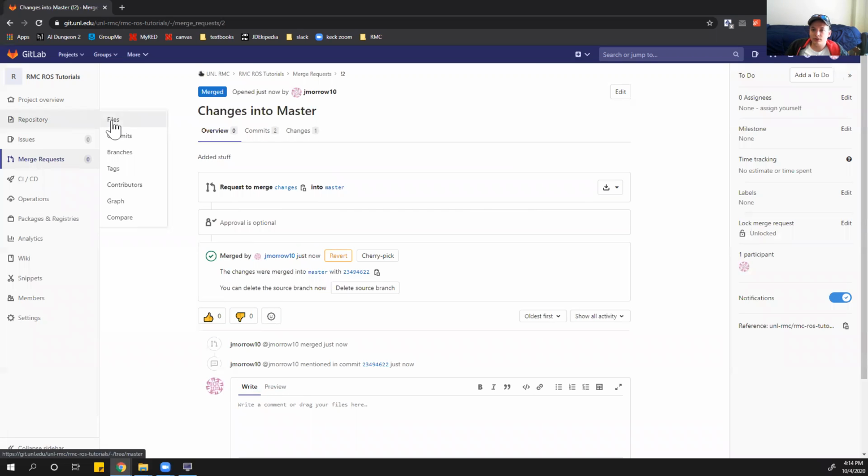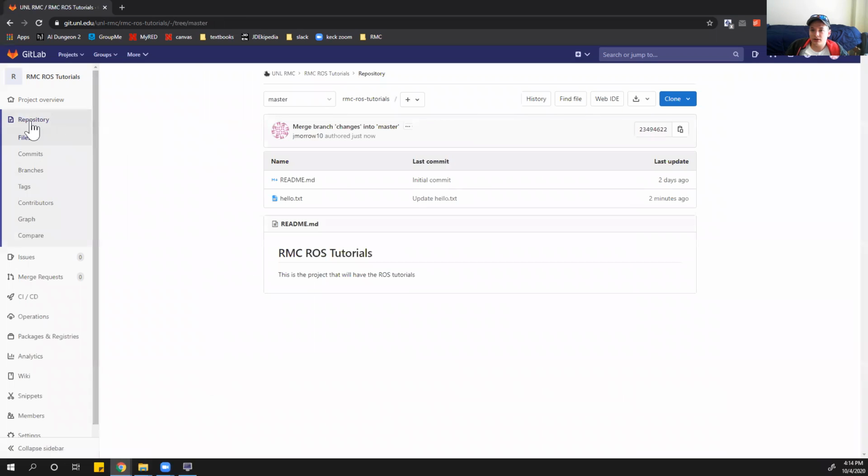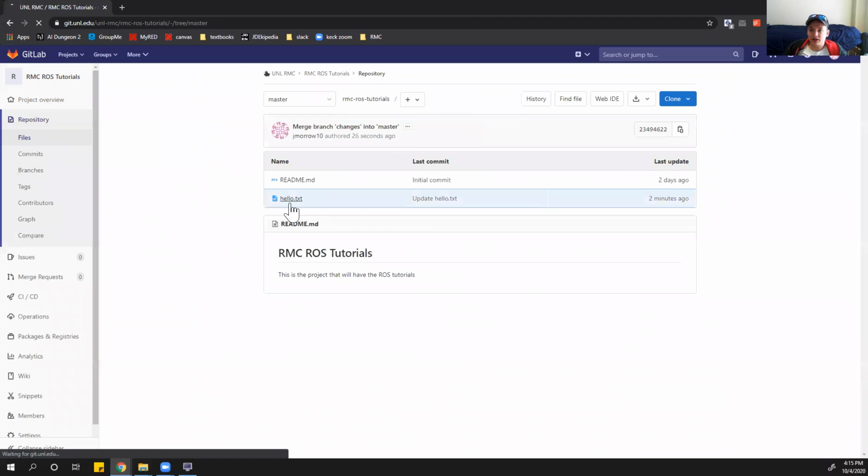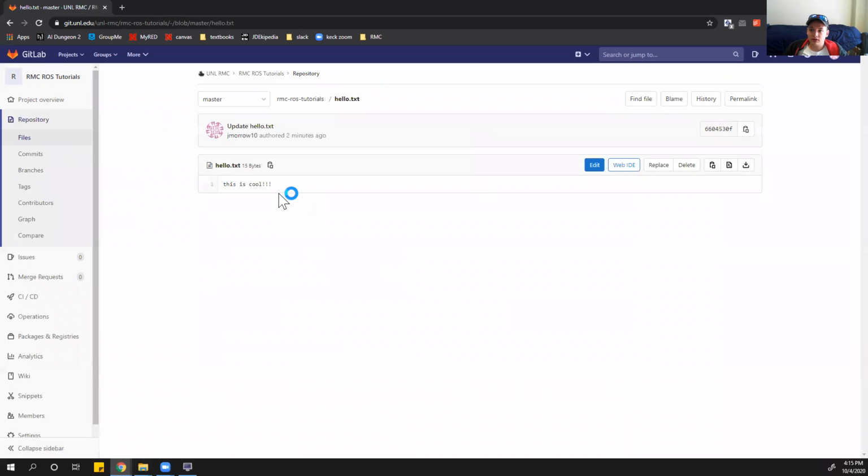And now if we go into branches here, you'll notice that this is merged, which means that this entire branch has been merged into master. If something in the changes branch gets changed, that merge tag will go away. But in master right now, you'll notice hello.txt is the updated one. Cool.